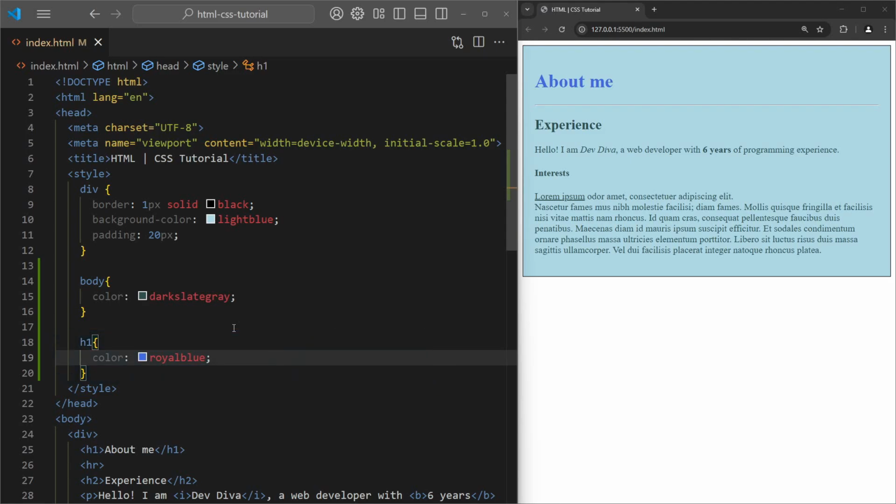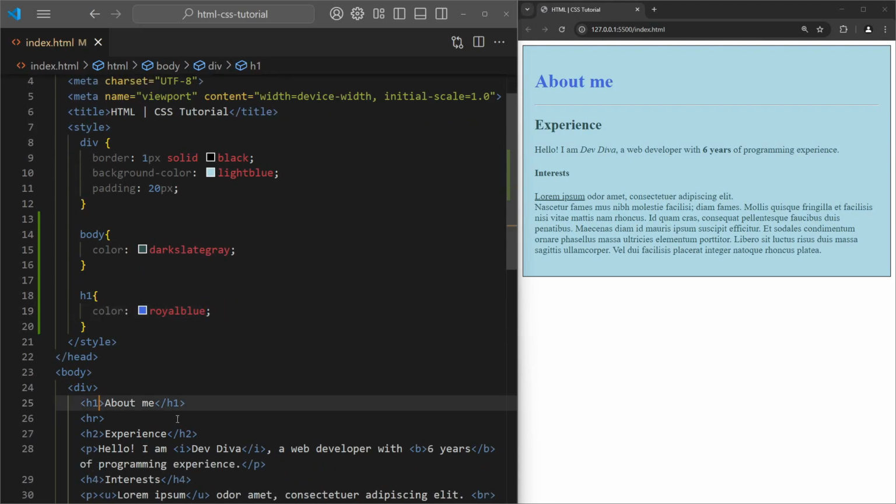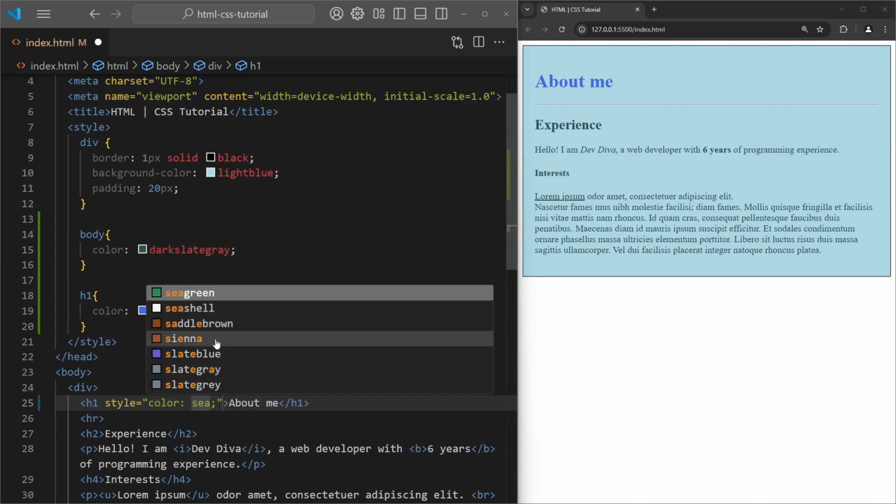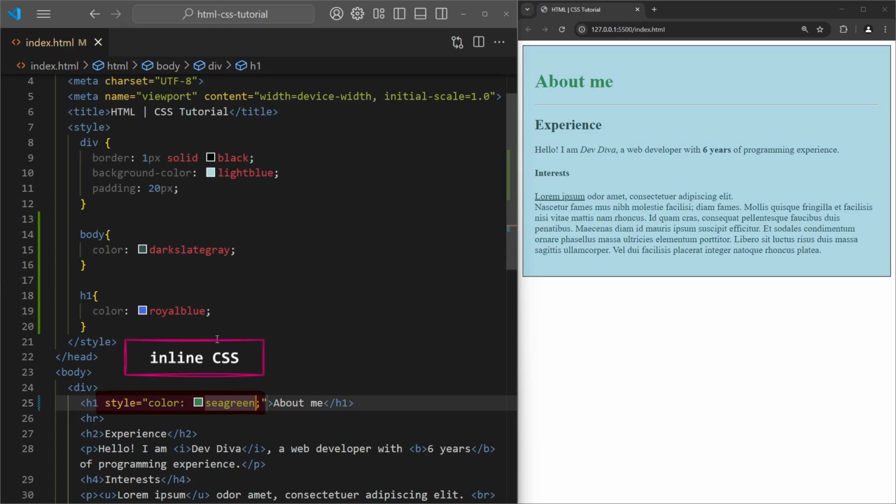Another way to apply styles is by using the style attribute directly within an HTML element. For example, H1 style equals color sea green. This is called inline CSS. Inline styles take precedence over internal styles, overriding the previously defined text color for the H1 element.